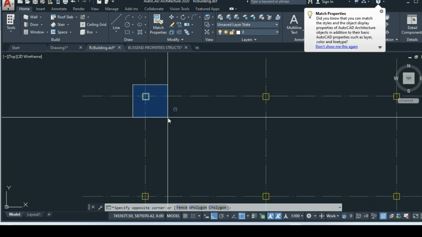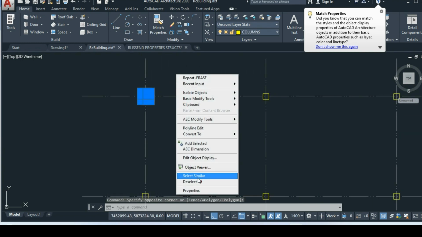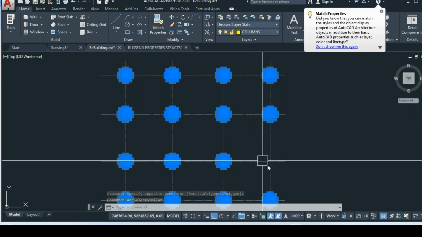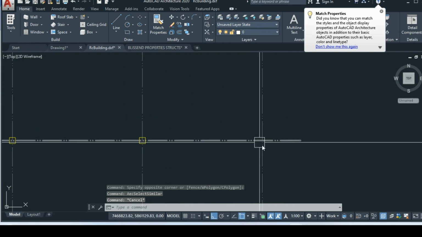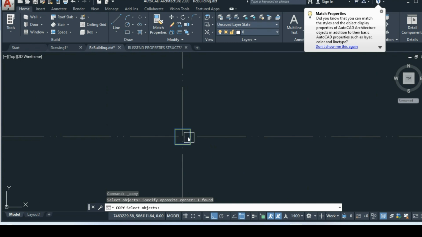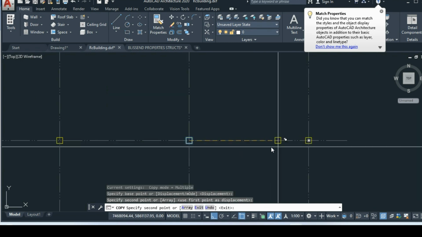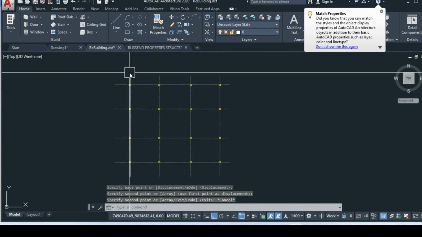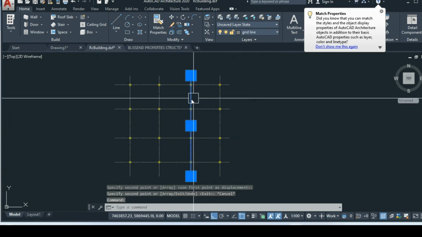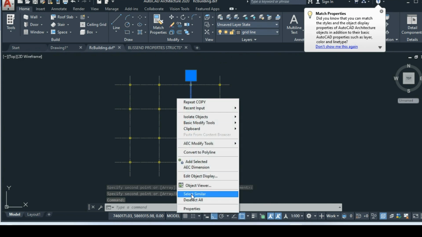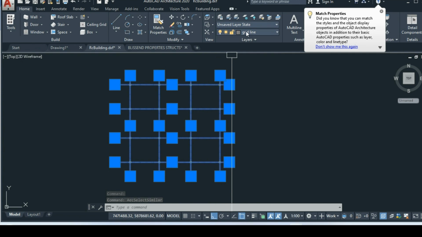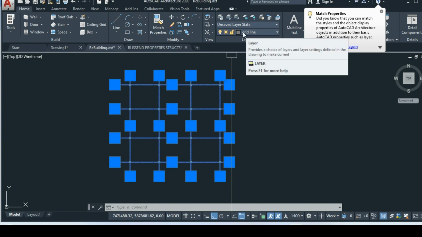So you just select one of the columns, right click, select similar. You realize all the columns have been highlighted, but we omitted a column here. So let's copy one of these columns and place it here. Now this is what we have. Again, when you select any one of the grid lines and select similar, you realize all the grid lines have been selected, and then you would have the layer on the grid line.